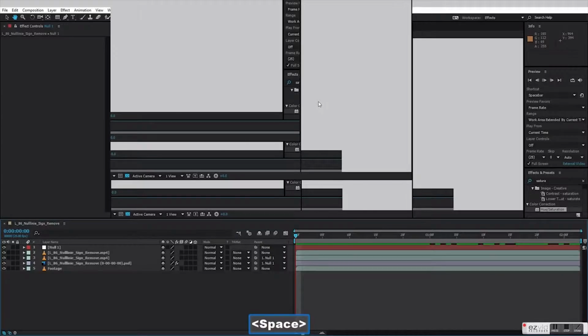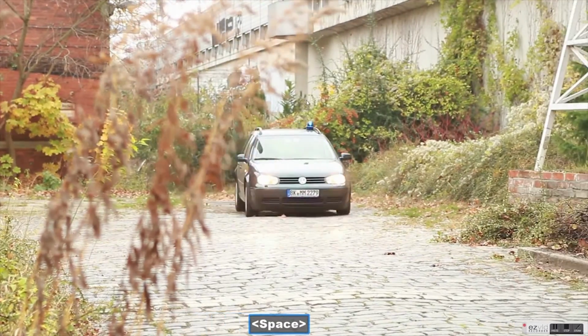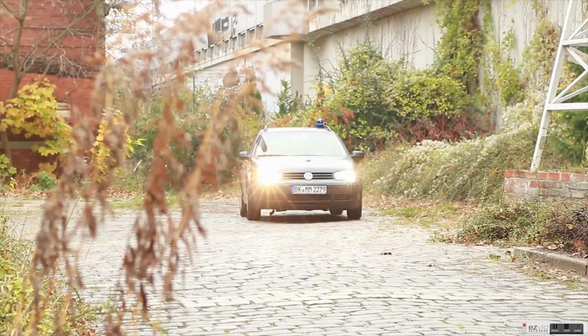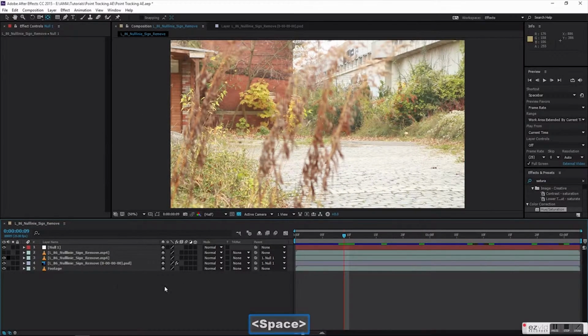I'll start with a simple planar track, and we'll remove the sign right there. You can see it in the background behind the plant. So this is our shot, and it's already cleaned up. It's for the feature movie No Linie. Thanks to Chris Santa for letting me use this shot.